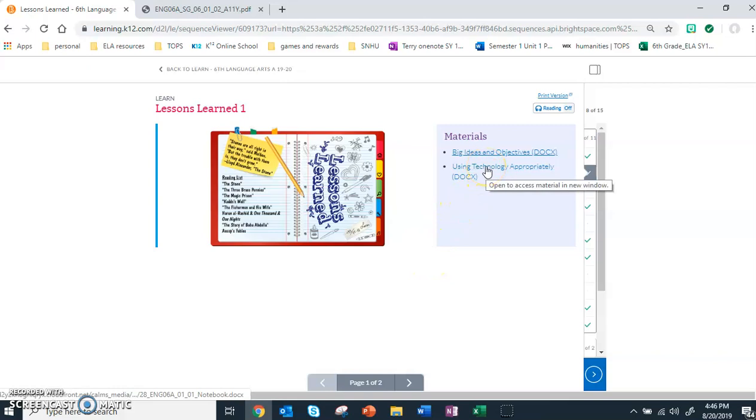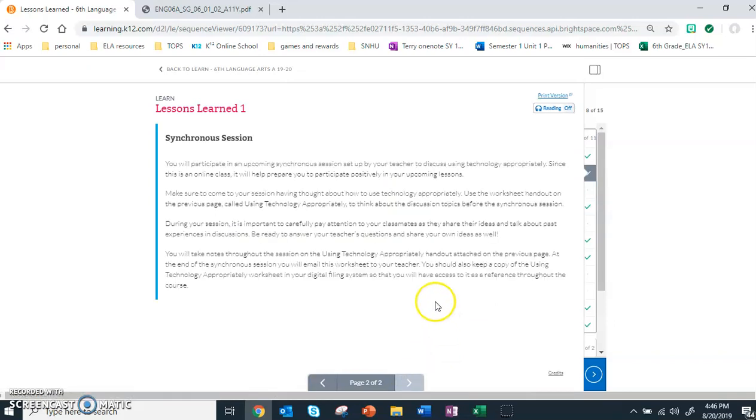So this is not something that I'm taking, this technology appropriately. That's just really for student information. It's not something turned in. This is them talking about what is a Class Connect session. You're right, it's a lot of reading.